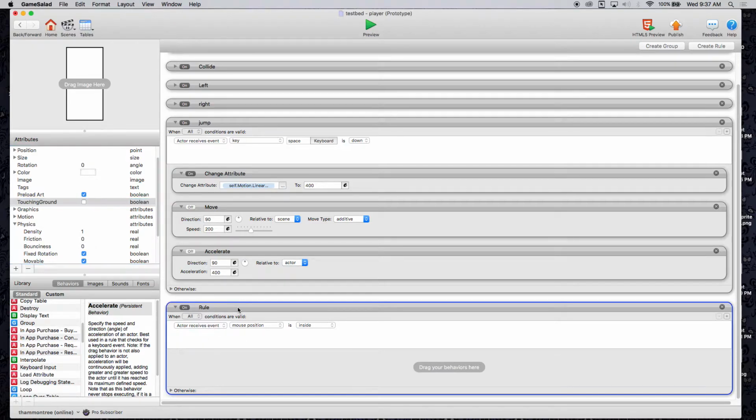So we go down here to our new rule after we've made our attribute. We're going to leave it as off for right now, because a lot of times people start with their character in the air, or they may be somewhere else, so we don't know if they're touching the ground yet. So we'll just leave that off for now.